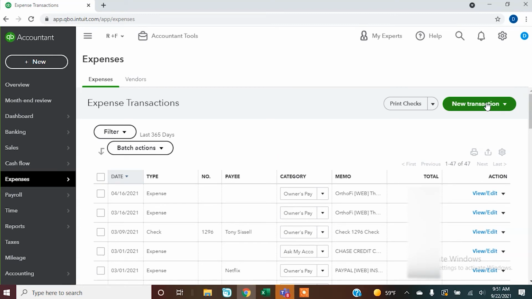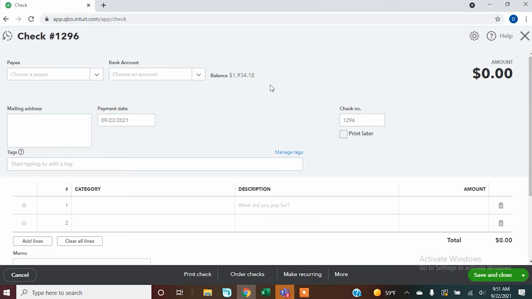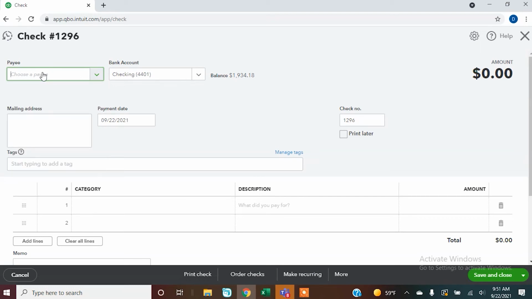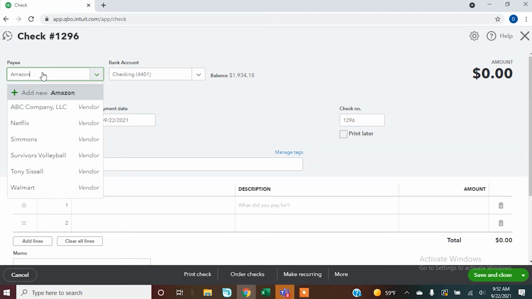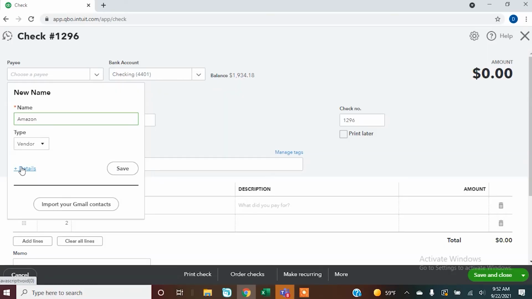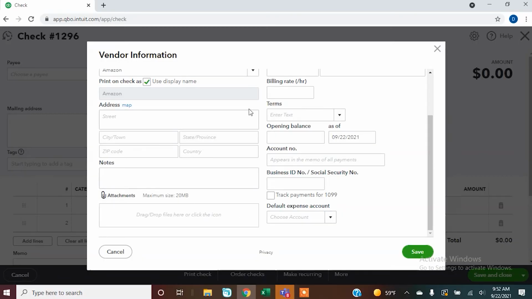And we're gonna tell it that we want a new transaction. So we're gonna enter a check. And payee is your vendor, but they're not in here. Let's say that we ordered something from Amazon today and they're not in here. So right here, you can tell it to add new. You can just enter Amazon. You don't have to enter any of that other information if you don't want to, and you can just hit save, or you can click on details and it will bring that vendor window up for you.